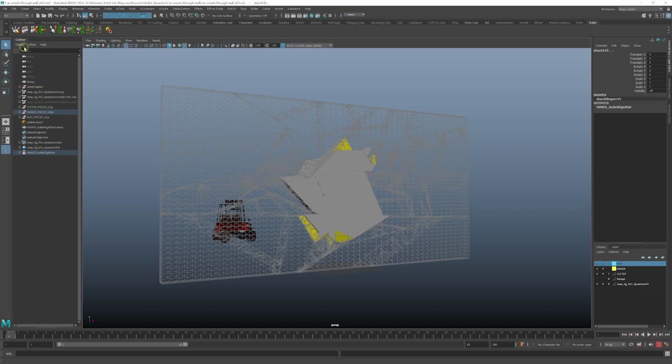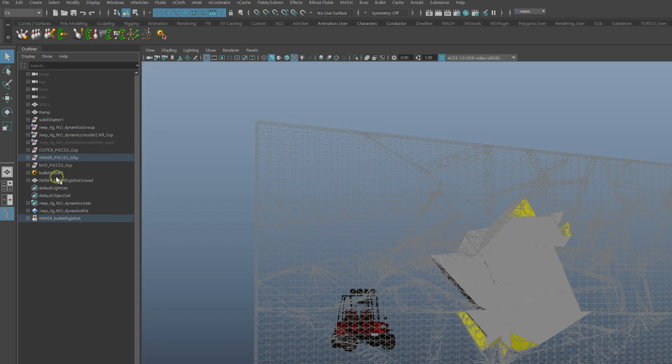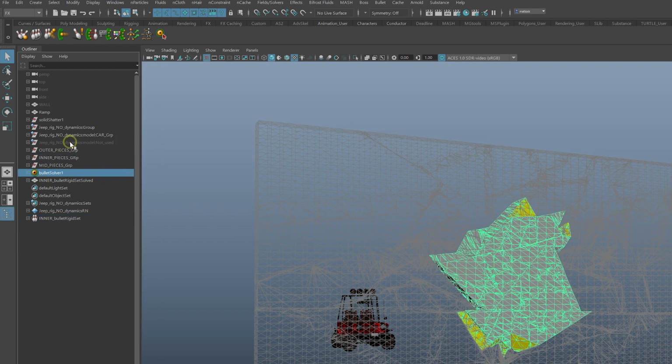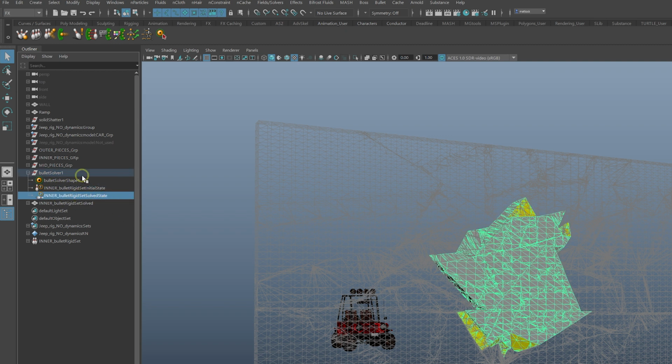Now what I have on, which is really useful, is display and then shapes. So if you display shapes, you'll get the shape nodes of all the nodes in this. And if I open this up a little bit, here is our bullet solver. This is the whole physics engine. This is the system. And if I open this up, you can see we have our bullet solver, and we have the set initial state and the solve state. So this is how we can get to all the settings.